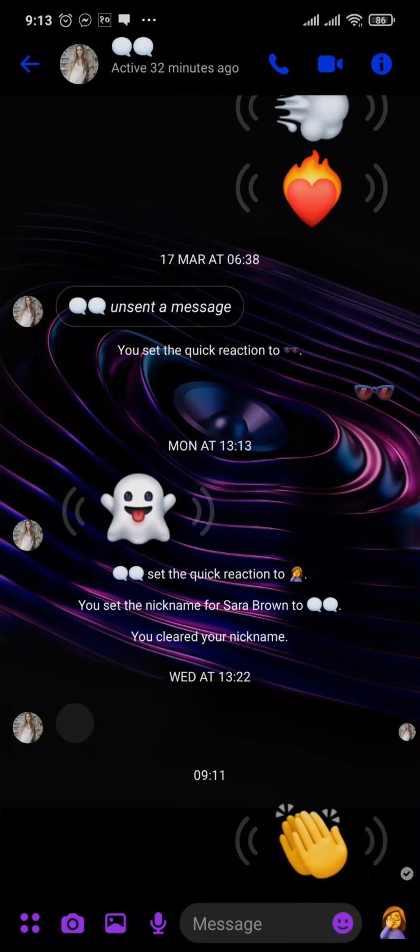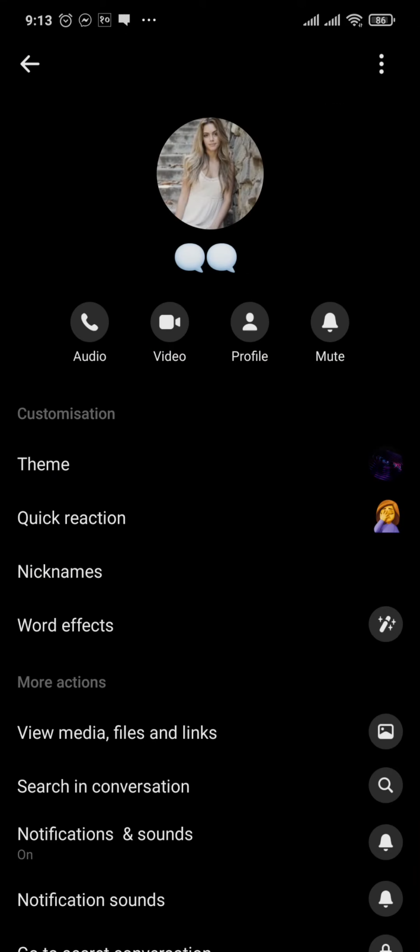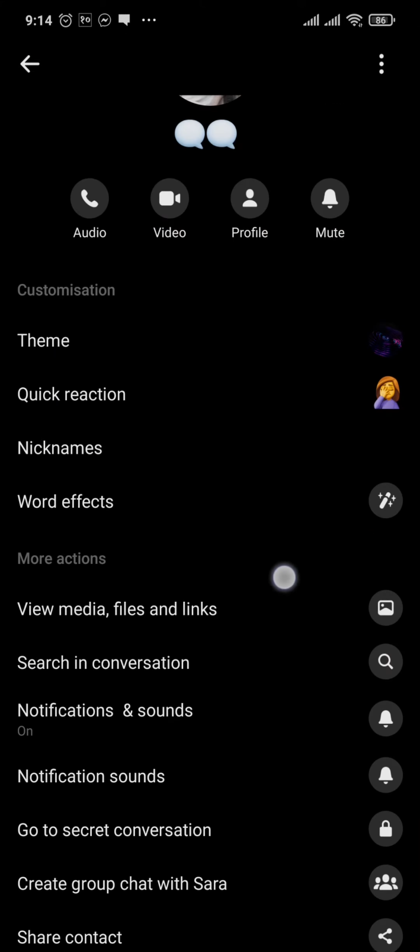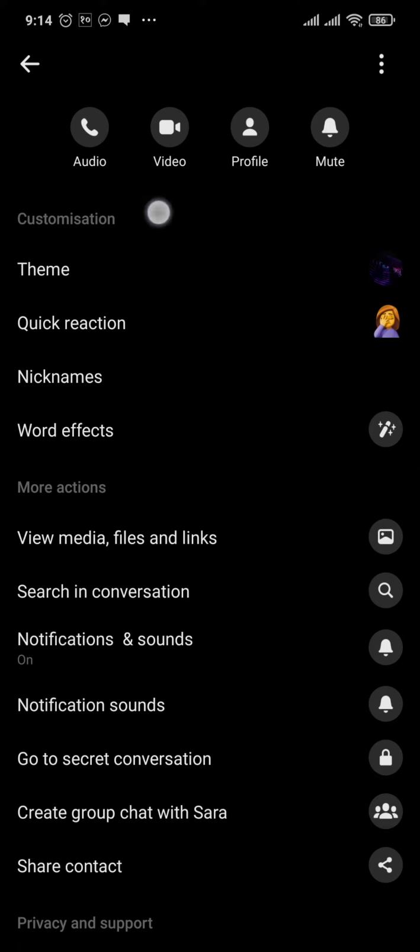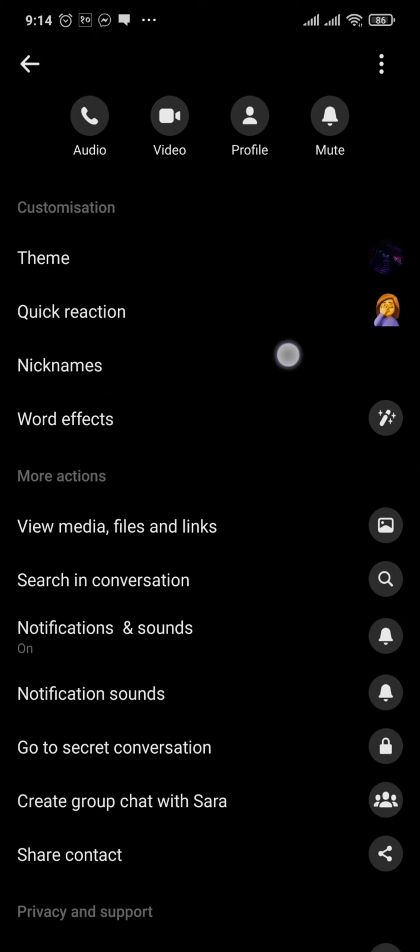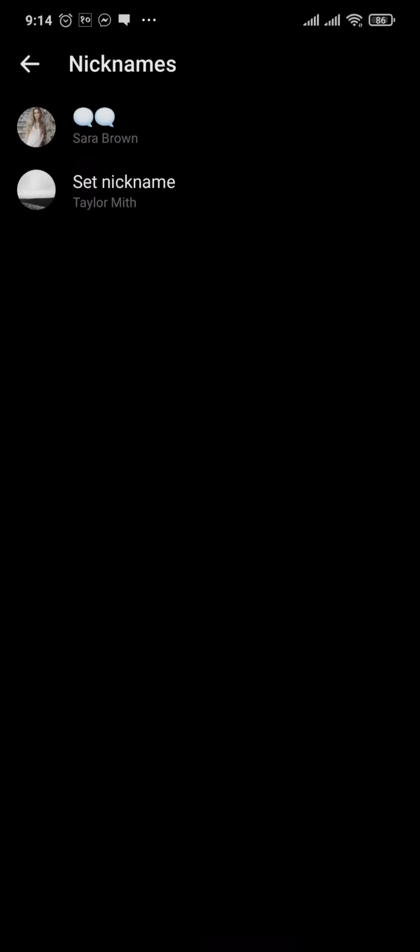Firstly, open up the chat of whom you want to change the nickname of. And from the chat section, just tap on the eye icon on the top right and you'll be taken to this menu. Now under customization, you will see nicknames. Tap on the nicknames option and the existing nicknames will be visible if they are currently added.